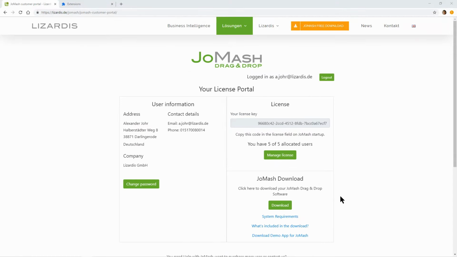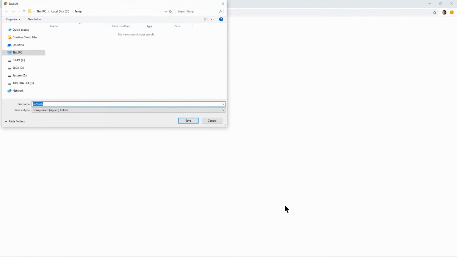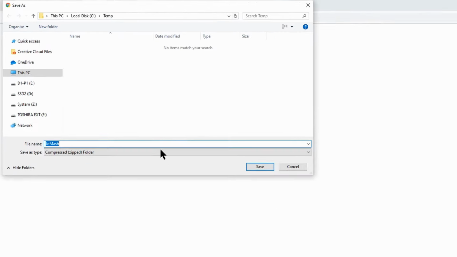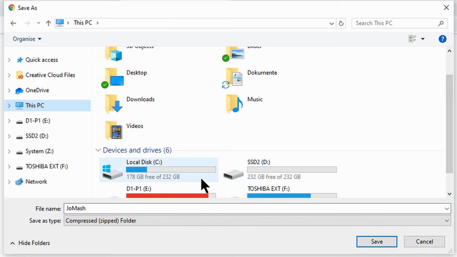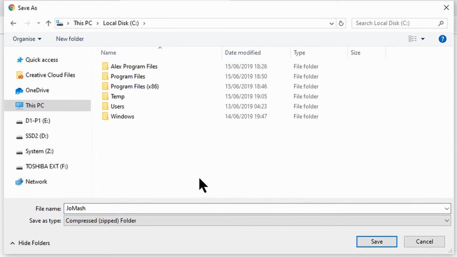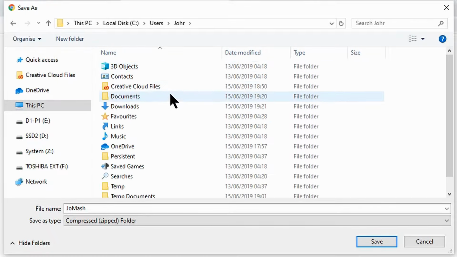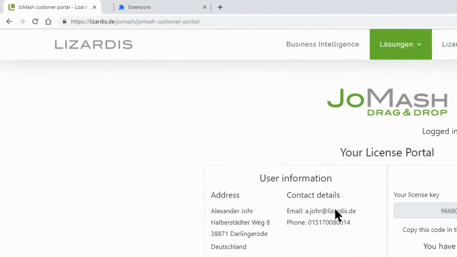Go to the JoMash download section and click Download. It is recommended to save the zip file somewhere in your user directories. For example, in your Documents folder. For that, click on This PC. Double-click on your local drive. In this example, C. Double-click on Users. Then on your Users folder. Then double-click on Documents and click Save.